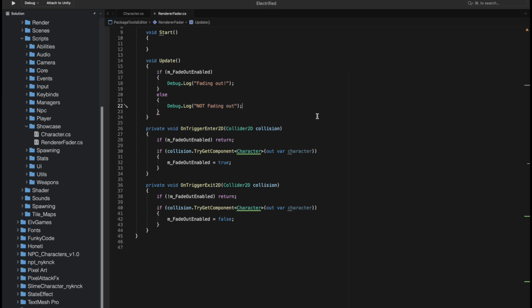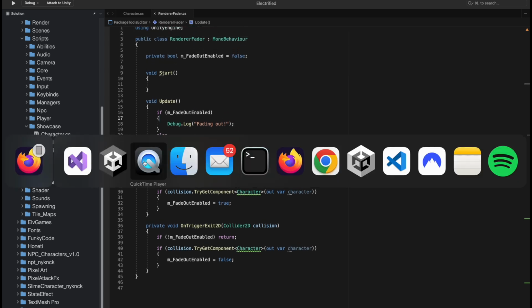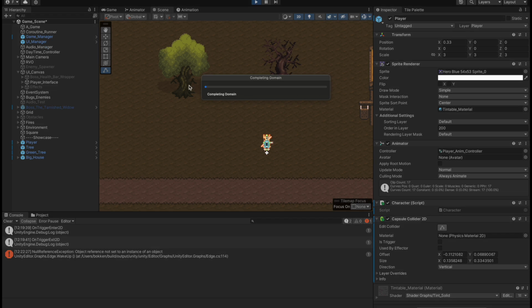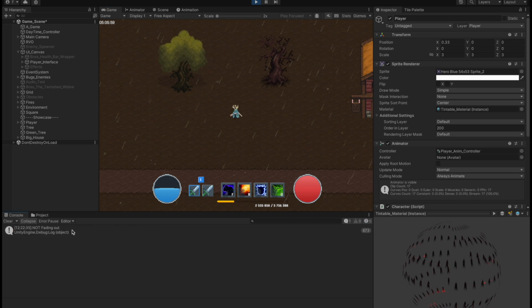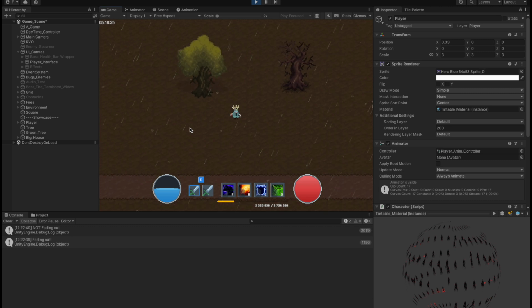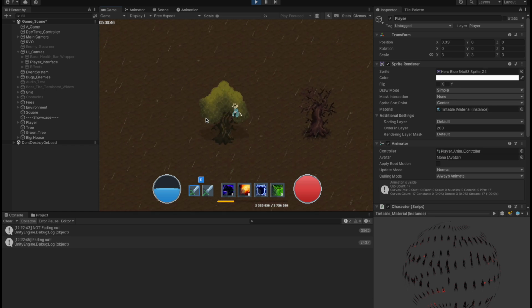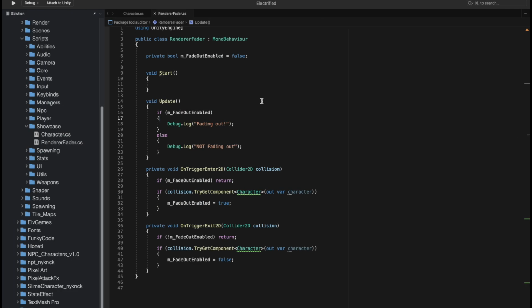Okay, so let's see if our if statements are correct. Okay, here is the code. Let's save this. Let's go back to Unity, and once again we need to see our console logs. So when I move through the object, you can see "not fading out" by default. When I go through: fading out, going out, not fading out. So that's what you should see for now. Perfect. So now we have these variables that will tell us if we should be fading out the object or we shouldn't be.